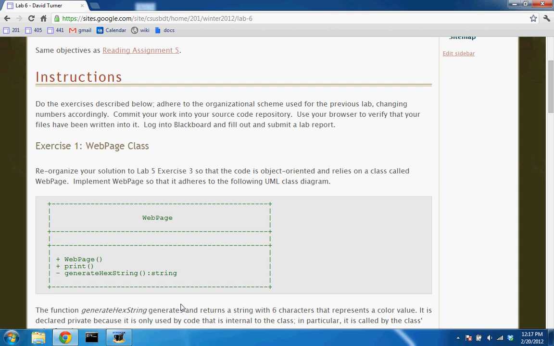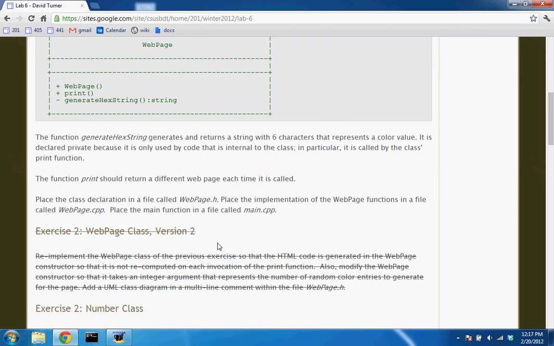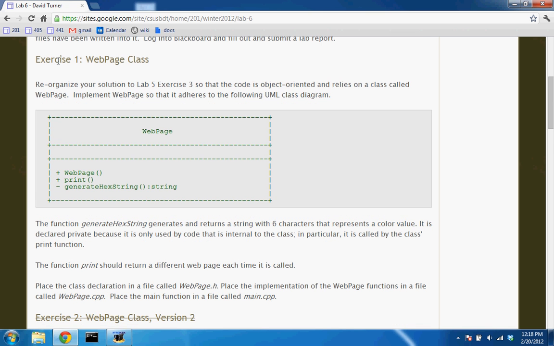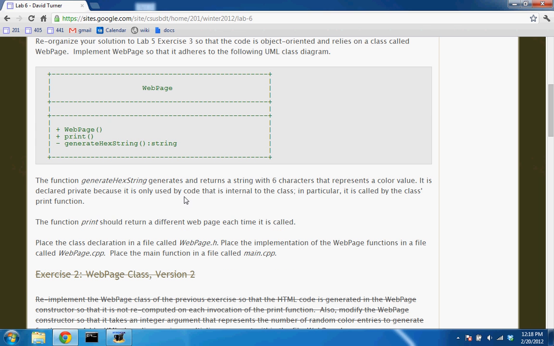Okay, let's do lab 6. I want to show everybody that I did modify lab 6. I dropped exercise 2 because it wasn't that good of an exercise. And we did modify exercise 1 in lecture last time. We made it easier to port over your earlier work and just reformat it as a class, using a class.